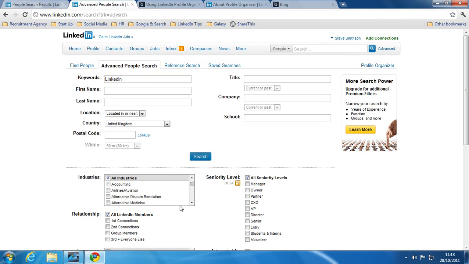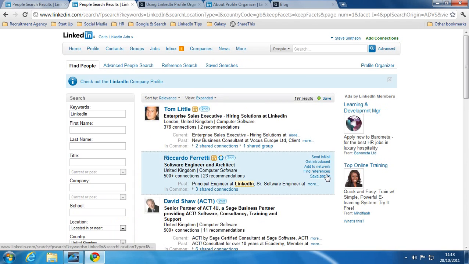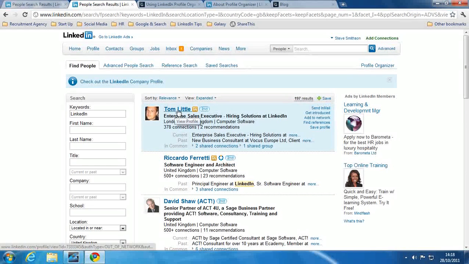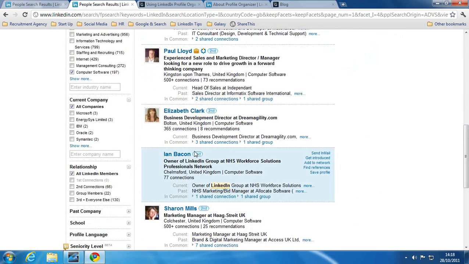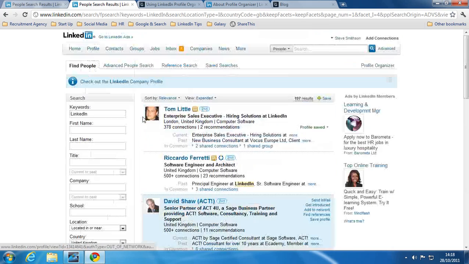So then I'll go back into the profile organizer, and I will add Ian and Tom to the LinkedIn folder. And here I now have a LinkedIn folder with 6 contacts.